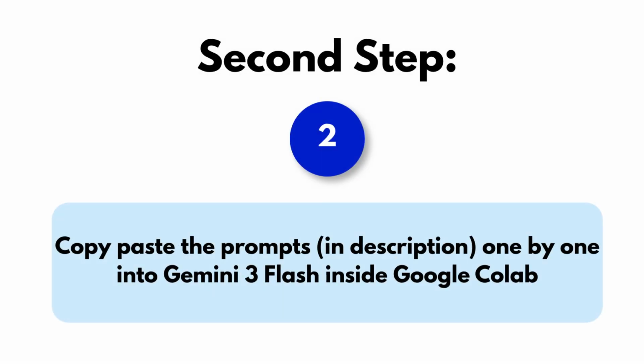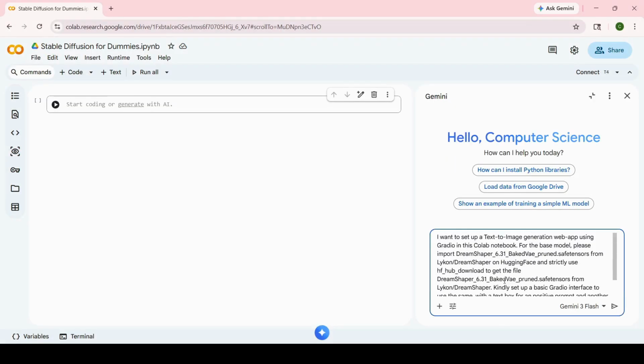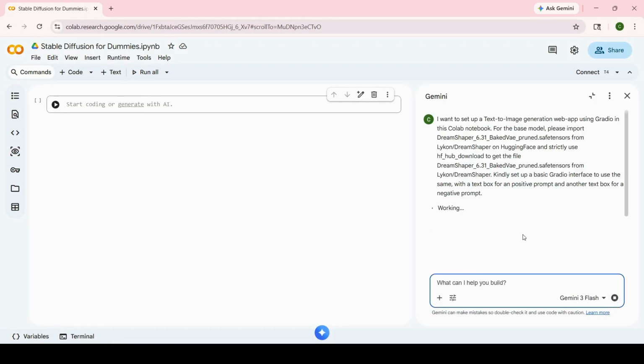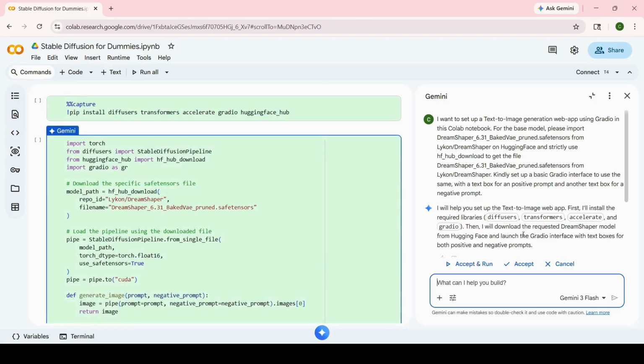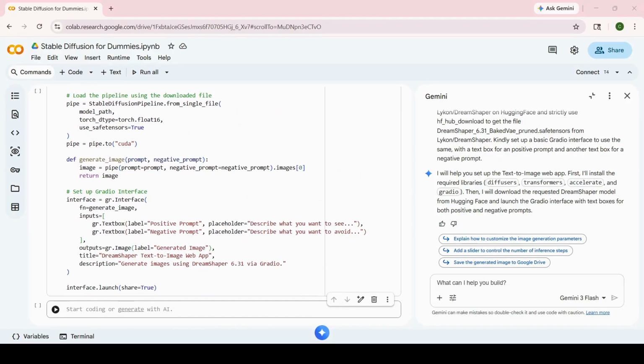I would be providing the same prompts in the description, so just copy and paste from there one by one. Try to avoid pasting all the prompts at once. It's generally better if we give Gemini a bit of work each time, just like a real person. Otherwise, it might get confused. There are only 5 prompts, so it should only take around a few minutes.